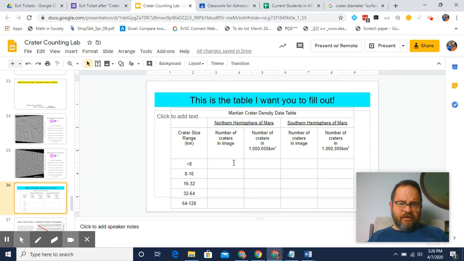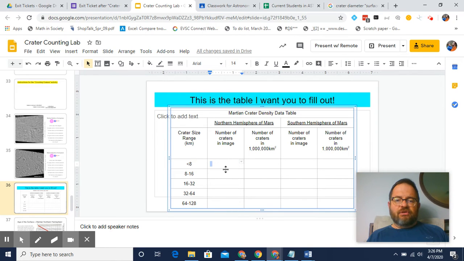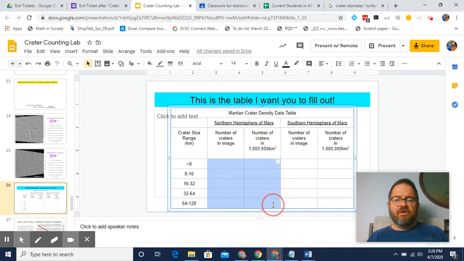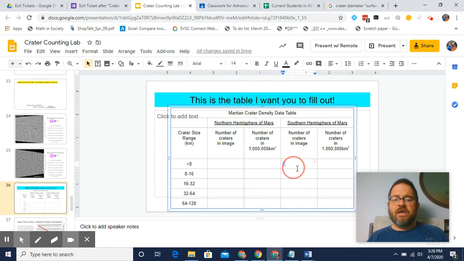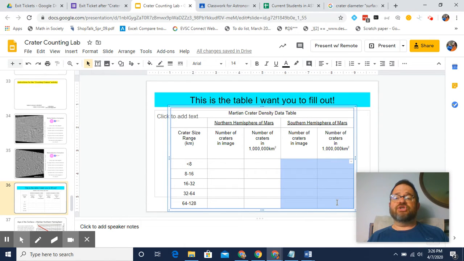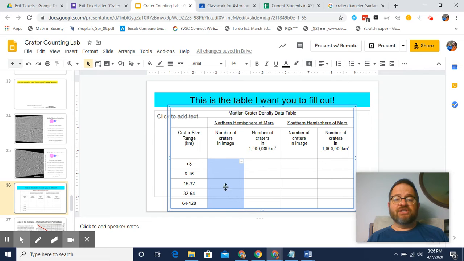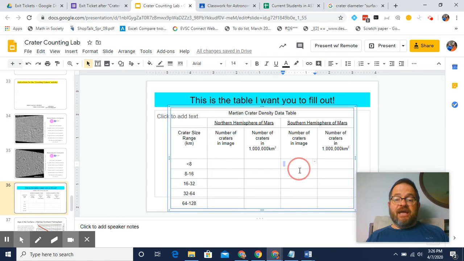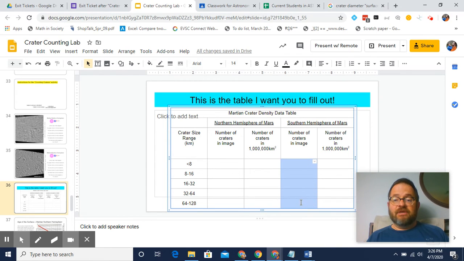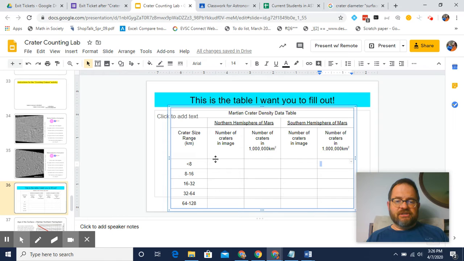Now, let me just be a little clear here. On this table, you'll notice that there are two columns for the Martian northern hemisphere picture, and there are two columns for the Martian southern hemisphere picture. Just so we're clear as to how this is going to work, you're going to use the image to come up with data that you're going to enter into this column. It's going to be the number of craters you find in that image. And then there'll be a column that's the same thing for the southern hemisphere image. And what you're going to put in the other two columns will be a calculation. All right, but we'll get there in just a second.